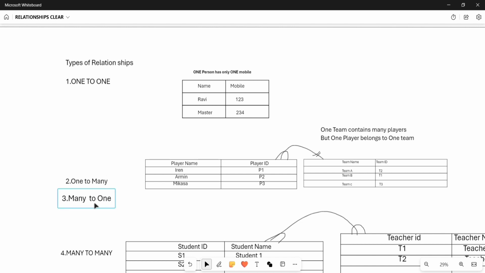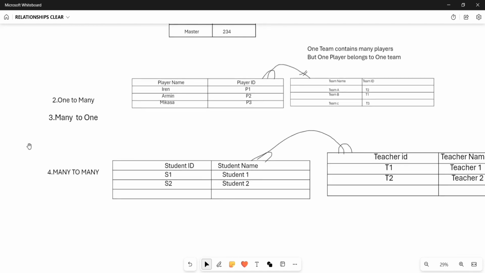And in case of many to one, both are the same. I mean, both are similar actually. It's just a perspective of visualization. Many to one, nothing but many players belong to one team. If I say cricket team, 11 players belong to one team. This is many to one relationship. When we talk about one to many, we talk from here: one team contains many players. In many to one, many players belong to one team. Understood? Yes. So this is about one to many and many to one.